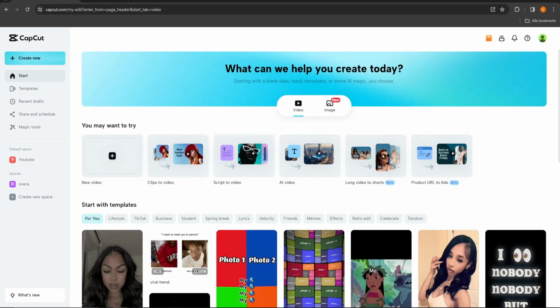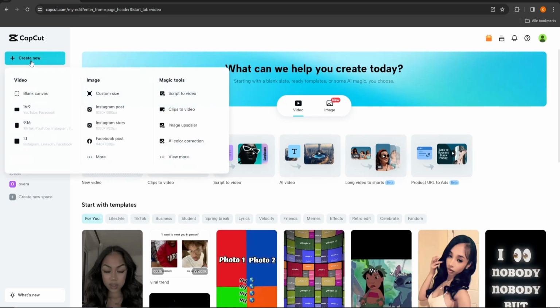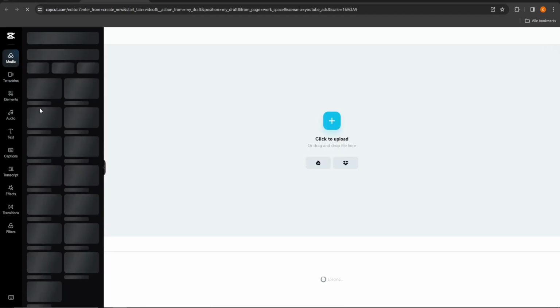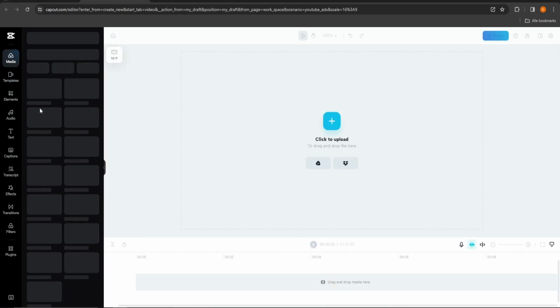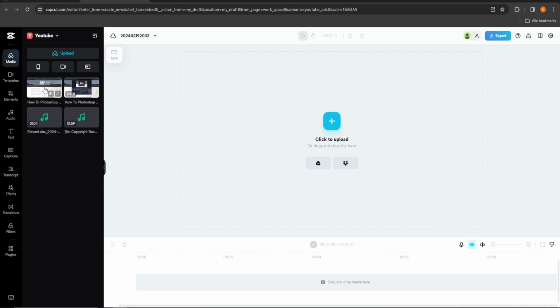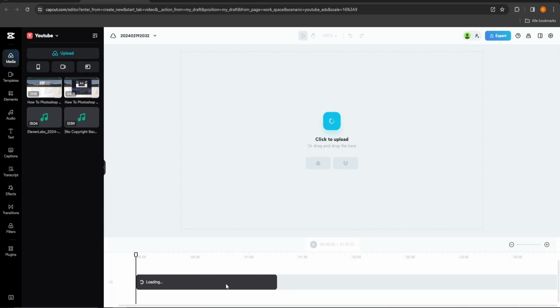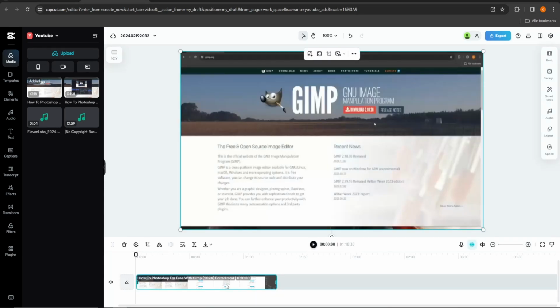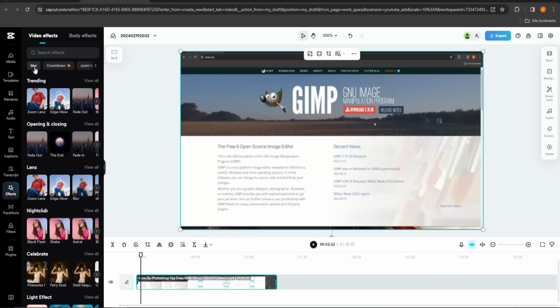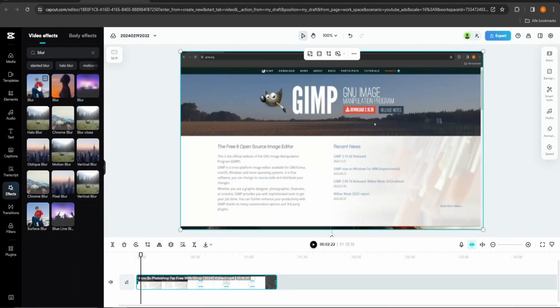In today's tutorial, I will be showing you how to blur something in your video using Capcut PC. Start by going to Create New and uploading some media. Drag the video you want to blur part of onto the edit line. Then go to Effects on the left of Capcut PC and search for the blur effect.